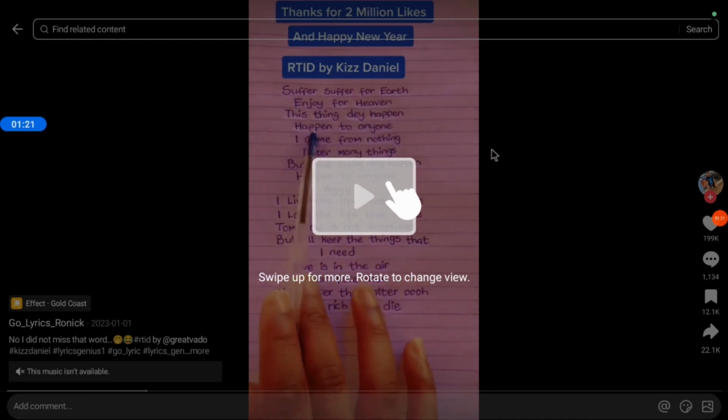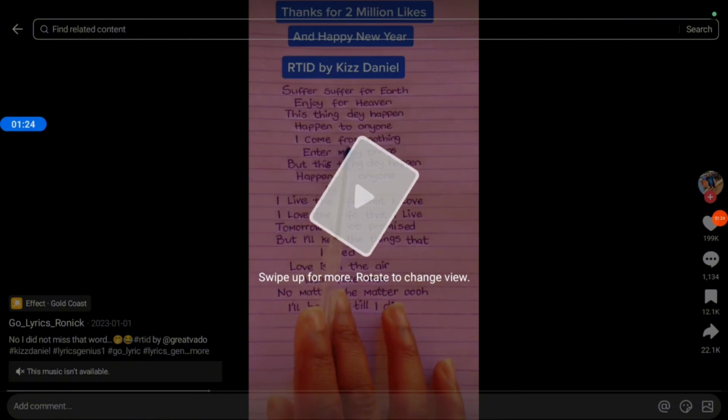If you do this exactly as I've shown you, this will work perfectly for you as you browse TikTok on your Android TV.